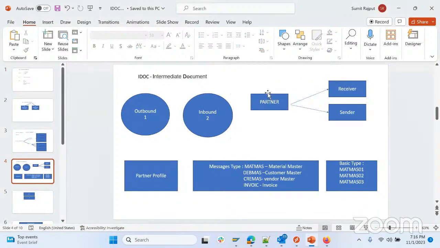Then we have a concept called partner. So what is partner actually? Partner is nothing but like your SAP system. You are working for one company actually, and you are working on one of the projects. So that will be one partner. Now you want to send that information to their customer, right? If you want to send that information, then that will be the receiver, and you will be the sender. So partner is nothing but who is going to receive or send the data. Those are called partners.